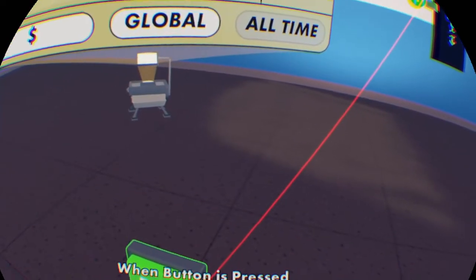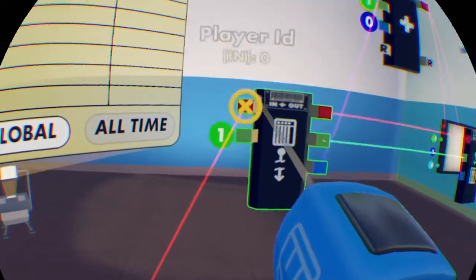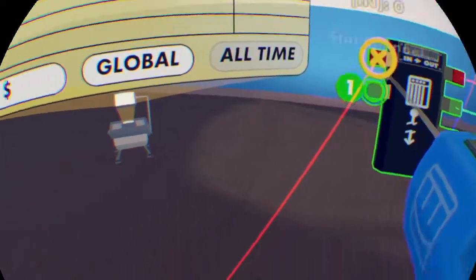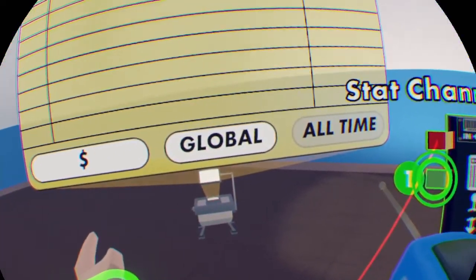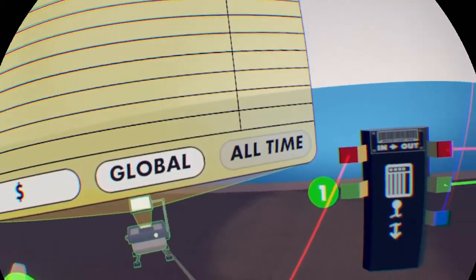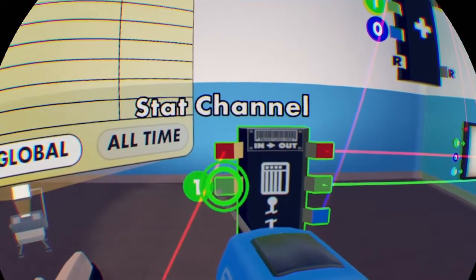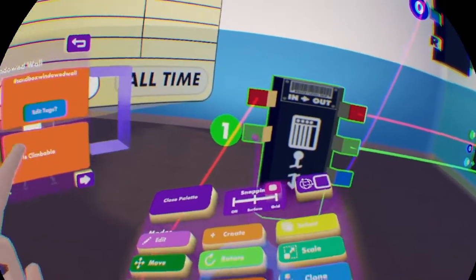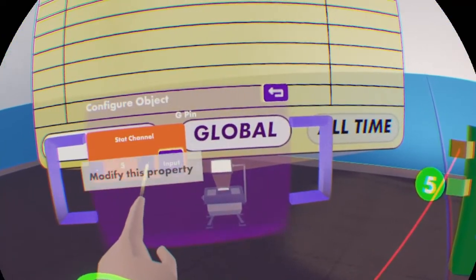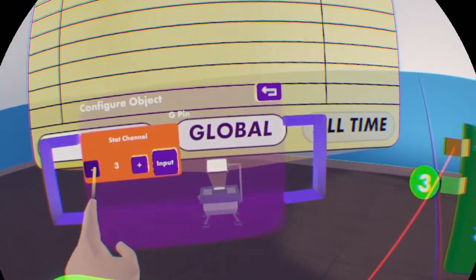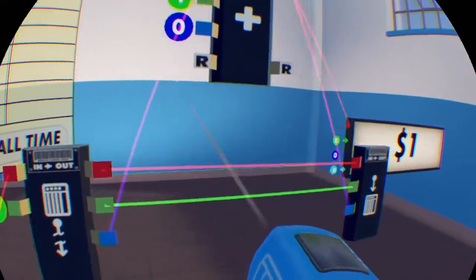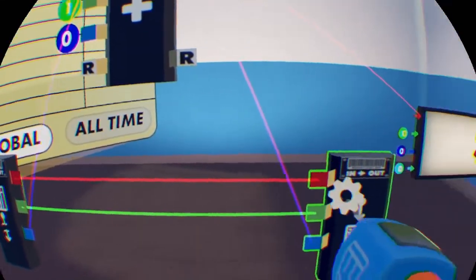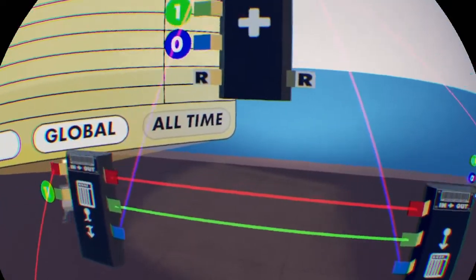The button feeds in the player ID of whoever presses it. The stat channel is 1, or maybe you want it 2 or 3. You can change it to 2 or 3. Any number above that doesn't work. You can change it above 3, but it's not going to work above 3. Then you feed it into the set leaderboard chip, the player ID and the stat.